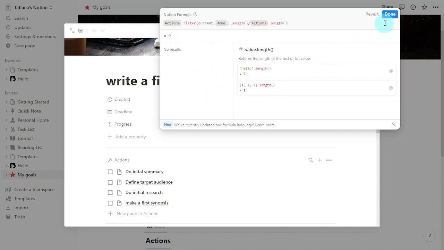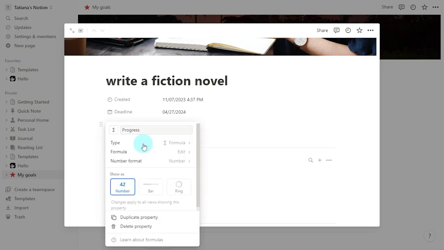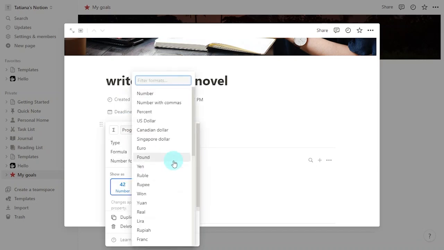Finally, I'll hit Done. We're at 0% since no task is done yet. Once a task is finished, we update the progress. To show results as a percentage, I'll adjust the settings. I'll pick % in the number format options and present this in a ring format.